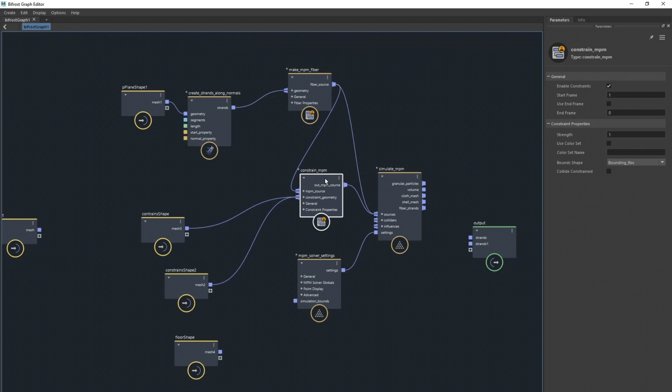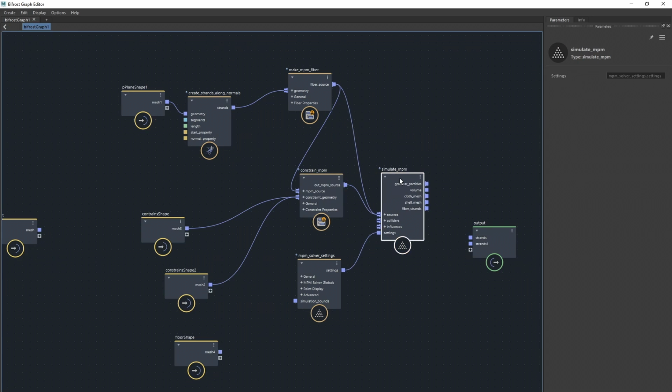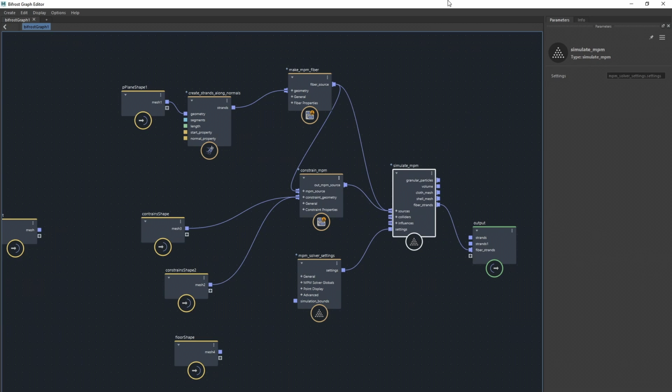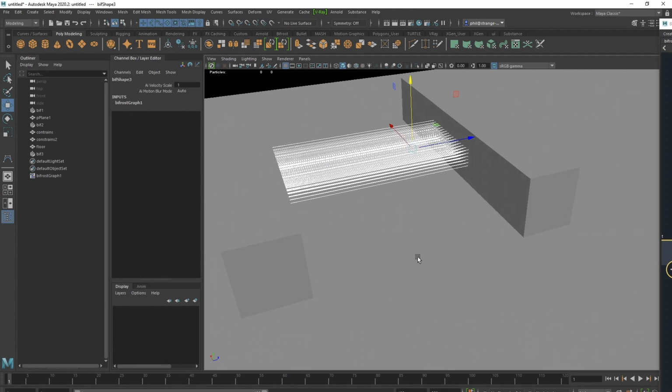So start frame, end frame. I'm just looking at the constraint MPM node here. We've got strength. It's like either 1 or 0, so it's on or off. So, you know, let's just leave it on. And I'm going to drag the fiber strands down into the output. I'll let it compile for a few seconds, and we'll just go and check and see what we've got.